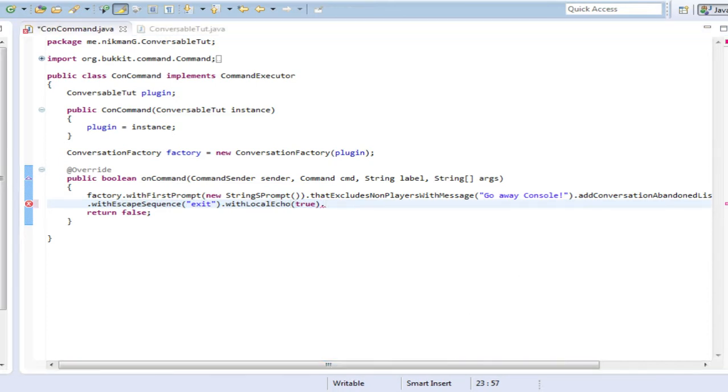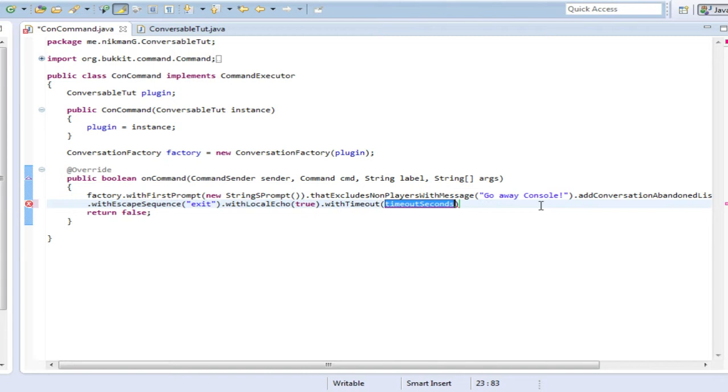I know that I'm looking through this and that, but I can't remember all the prompts, all the little things you can do. So with timeout, you may not notice that in the plugin because it's implemented, but what this does is it actually times out at 30 seconds. It's not ticks, it's seconds this time. And after timeout, it just leaves the conversation. So, that's that.